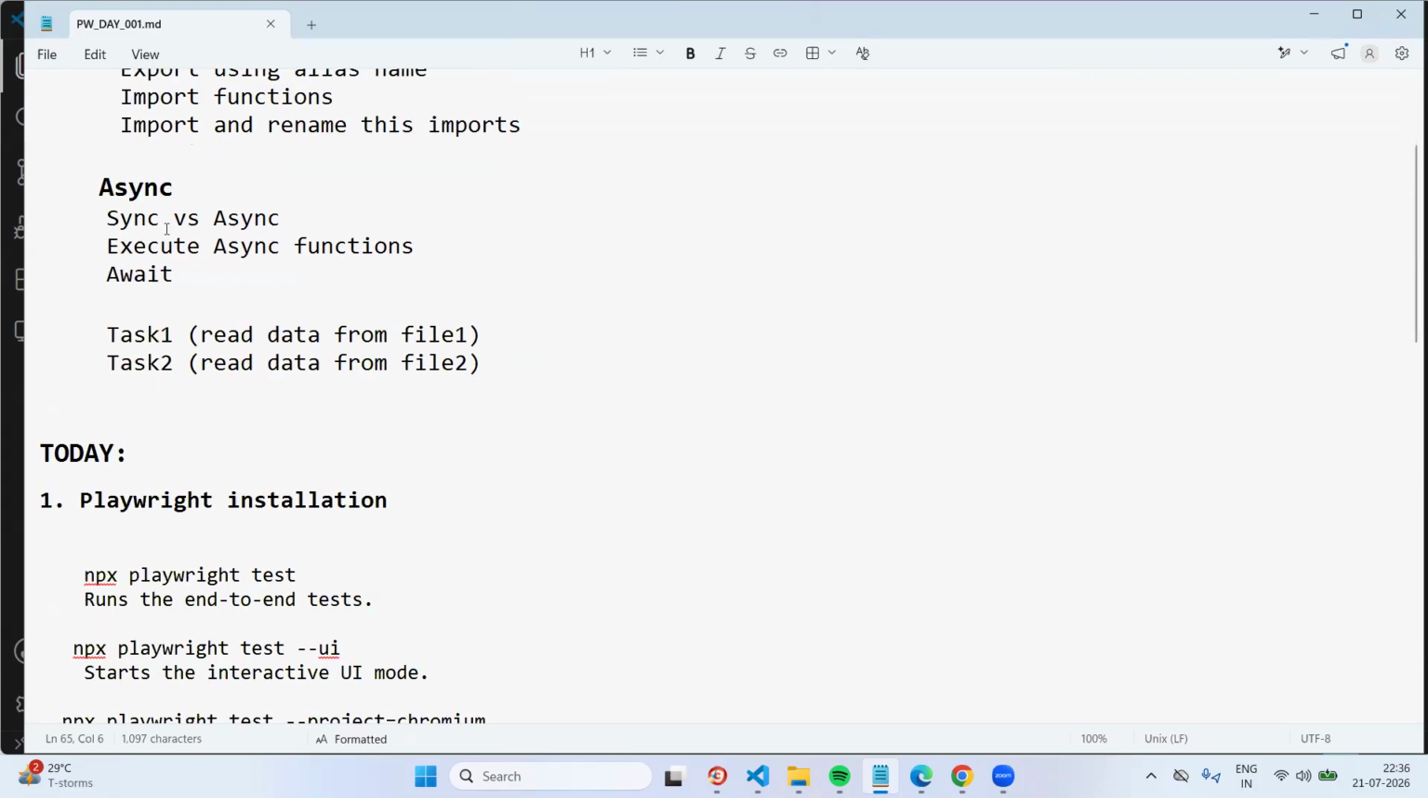Then we discussed the difference between synchronous and asynchronous, and also the await keyword. The await keyword should be used for any asynchronous function. If you want to make sure the execution order is preserved, then we have to use await so that it will wait until the async function is completed. So I think this completes our TypeScript sessions.